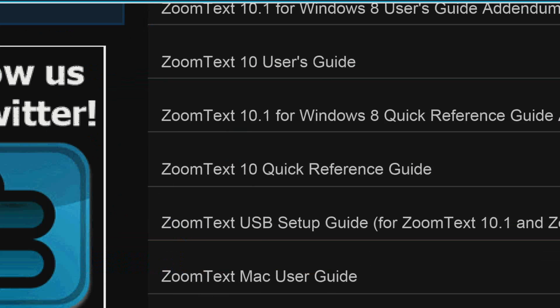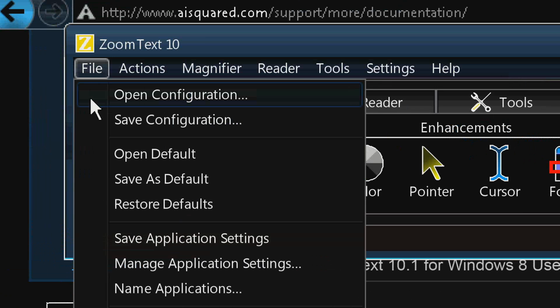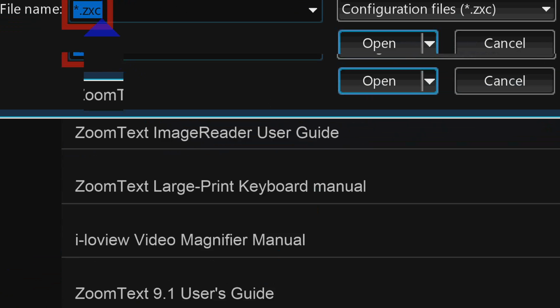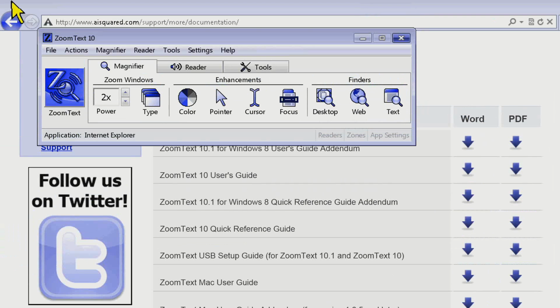Afternoon. Now, what I can do is either go up to File and do an Open Configuration, and open up morning eyes. And here I am back at that blue 2X. And then again, I could switch it to the afternoon. You can also assign a hotkey.